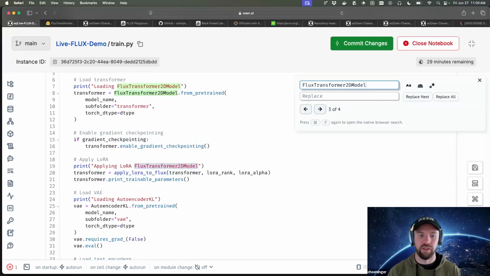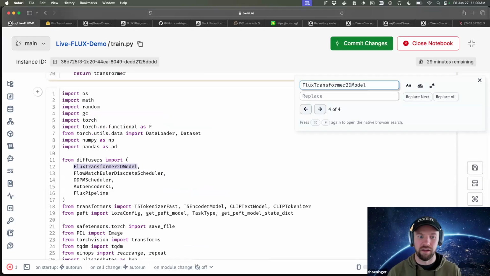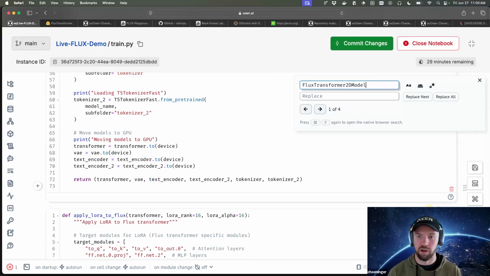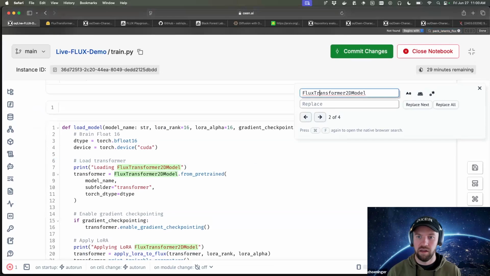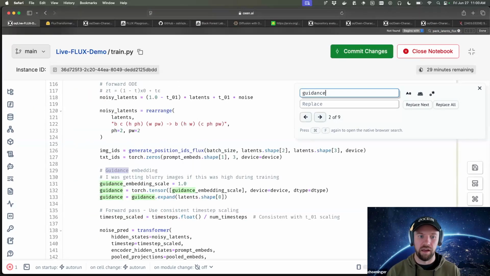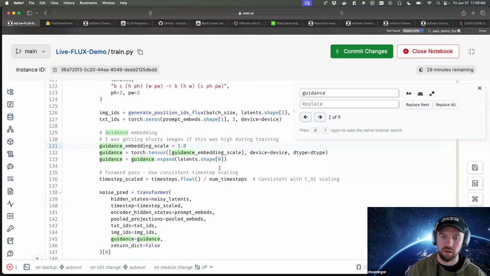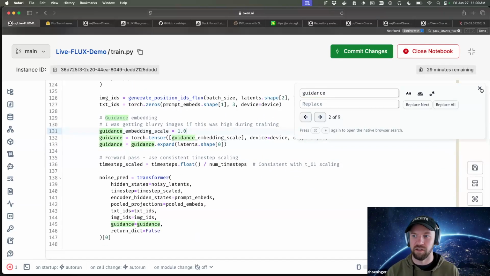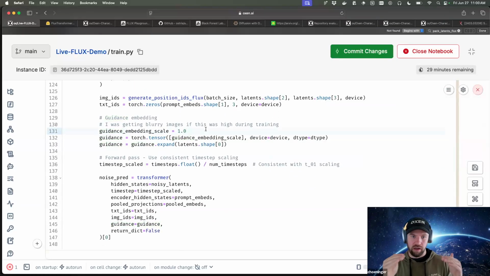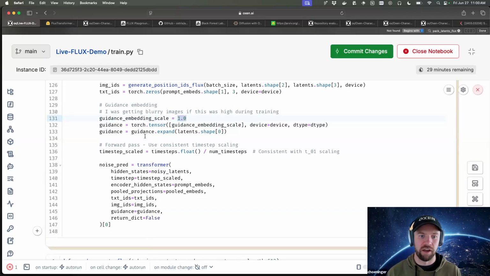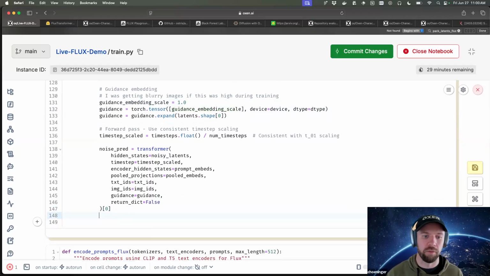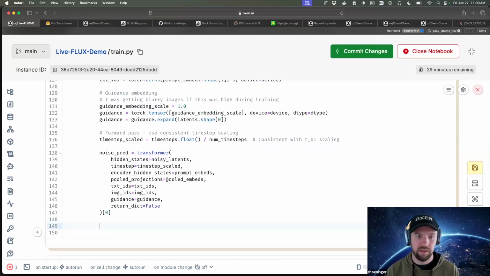The initial example that I went through had a guidance of like 3.5, and I was getting really blurry images out the other side. I changed that to be 1.0 during training. This is actually just how well the text guides the image generation. But if I had this any higher, I would get super blurry images out the other side. So just have a comment in there that to use 1.0 here, I think could use a little more experimentation as to why that is the case.